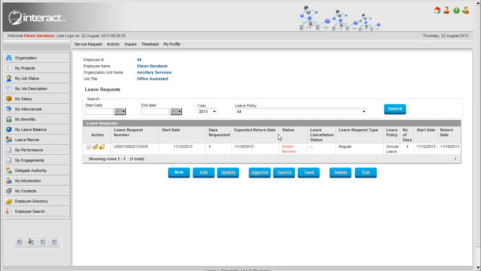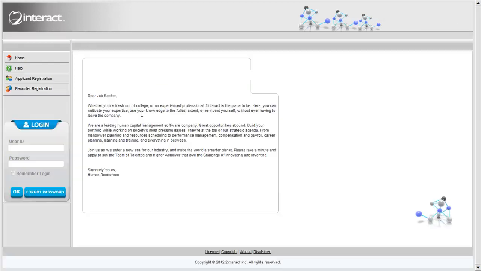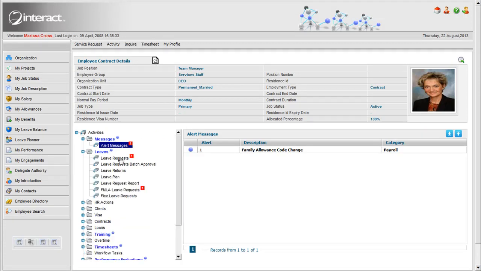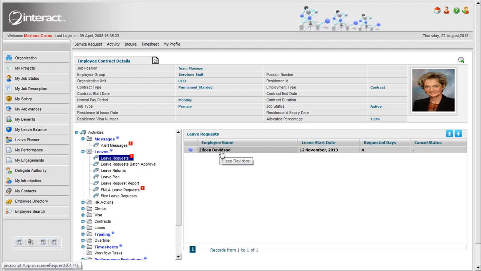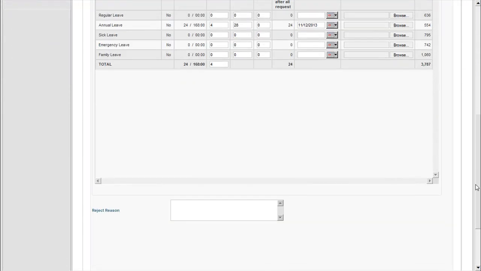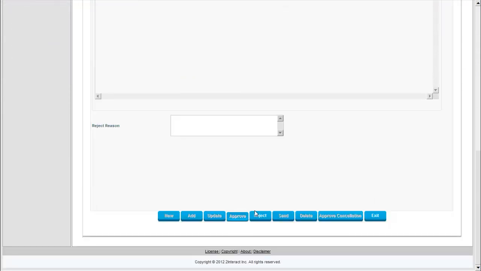Once the leave request has been added, it will go for review or approval. Based on your setup and based on your rules, it will go to your supervisor or to the HR department, or whoever needs to approve it. In this case, it is going to the supervisor. The supervisor is Marissa, and you'll notice that she has a new leave request right here, which is coming from Elaine Davidson. All the details are shown right here, which means I can go ahead and approve or I can reject it. That's how simple the leave request can be.